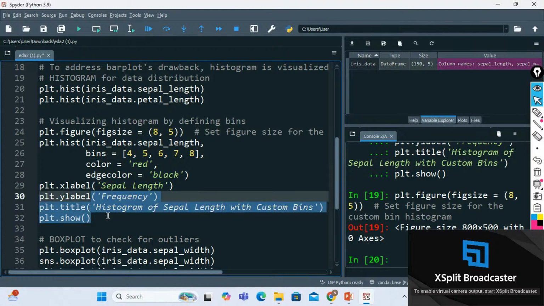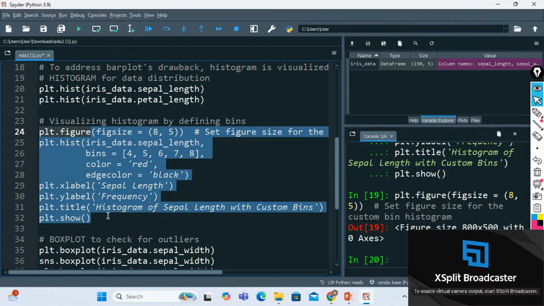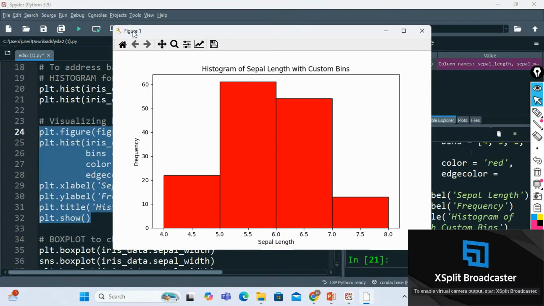And finally the show function from pyplot, which helps to display the figure. All these lines you have to execute in one single go, then you will get the visualization. Is it clear now? Okay, I hope it's very clear.